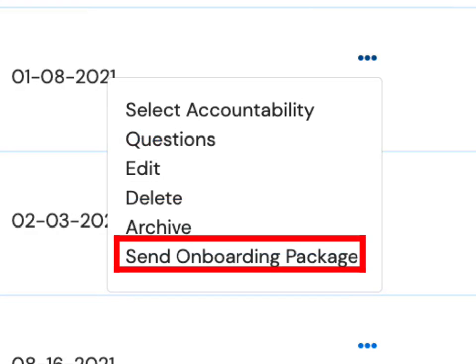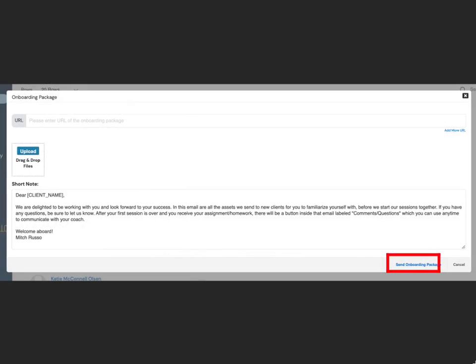It will not be sent without you first customizing and authorizing it. Everything you added when you first set up the onboarding package will be seen here, but you can add or subtract any elements or change the text as needed. When complete, click Send Onboarding Package, and you are done.